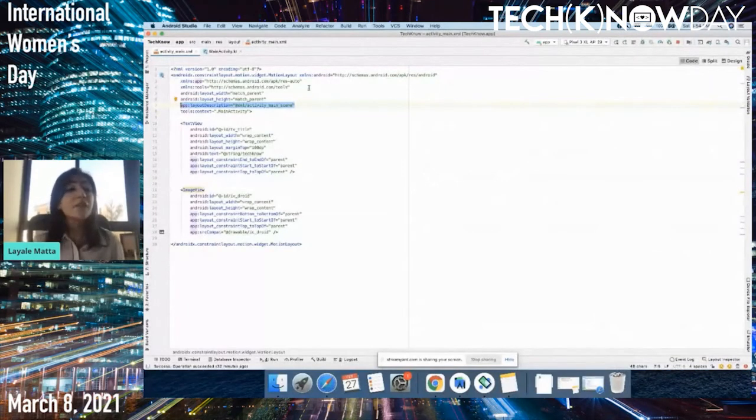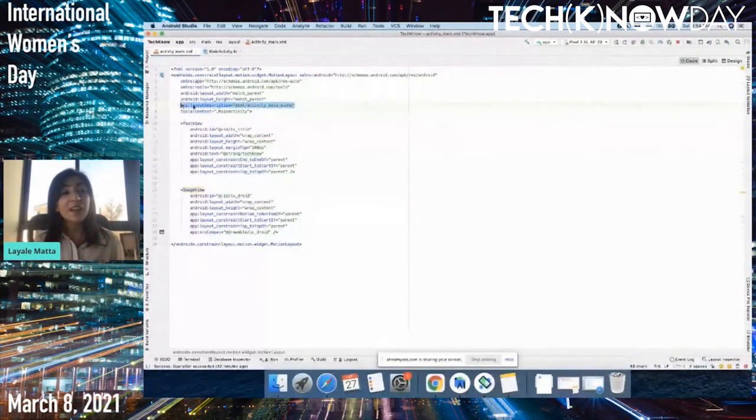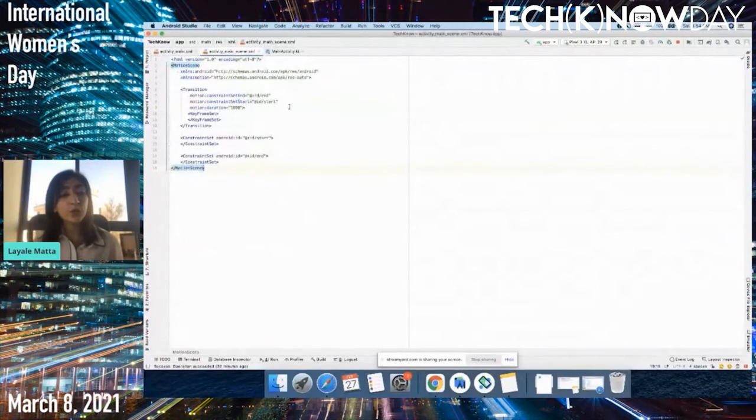And we have a file that has been added to our project, which is the motion scene. The motion scene is the description of all the animations that this motion layout uses. So if we go into this motion scene file, we can see that Android Studio created two constraint sets for us, one labeled start and one labeled end.